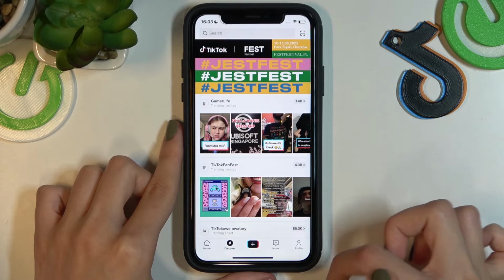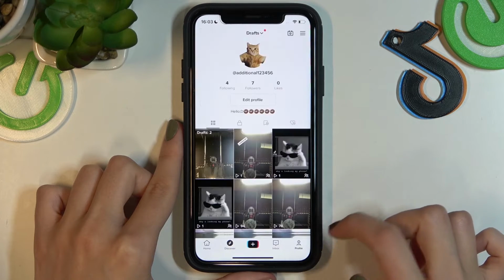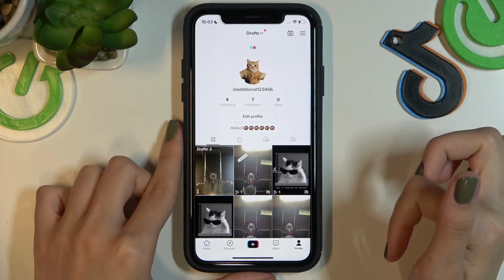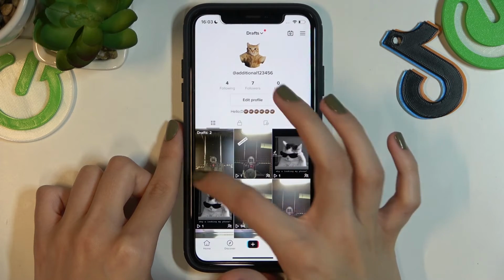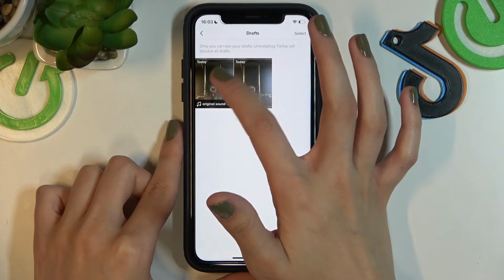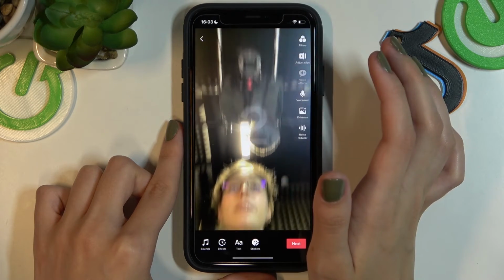I want to tap on the profile, as I said, and refresh this page. Later, let's tap on the drafts section here. And this is our newly created TikTok with this super effect.